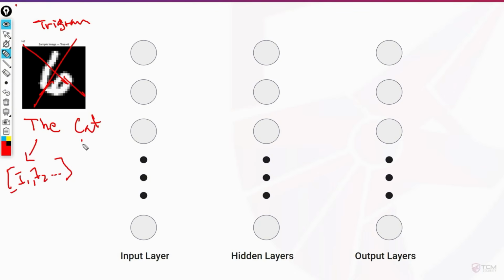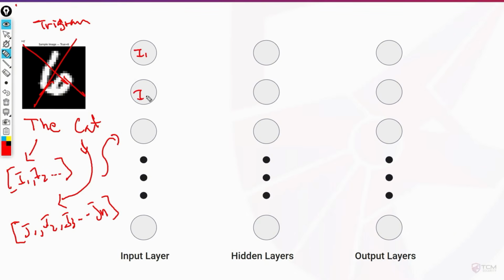And then we'll have the 1 for cat here as well. So let's bring it down here. And I'm just going to use J for this one: J1, J2, J3, dot dot dot to JN. So these actually just get concatenated together into the input layer. So then this would be I1, right? And then I2, I3, all the way down to J of N, right?